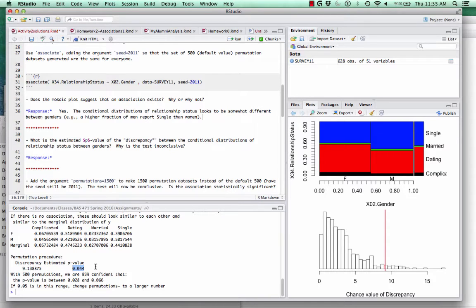Now, because this is just a simulation, we've only looked at 500 different permutation data sets where they're paired up at random. We've only nailed down the p-value to a small range here. In fact, the next line of the output says that after 500 permutations, we're 95% confident that the p-value is somewhere between these two numbers.